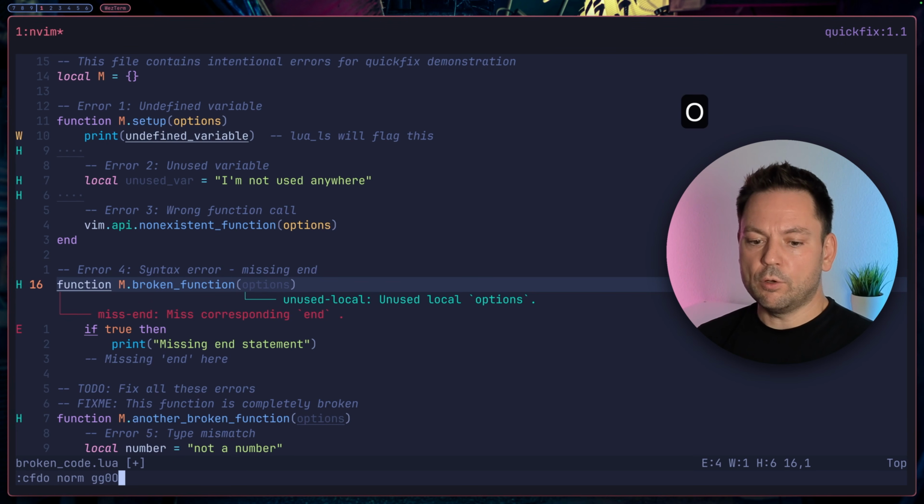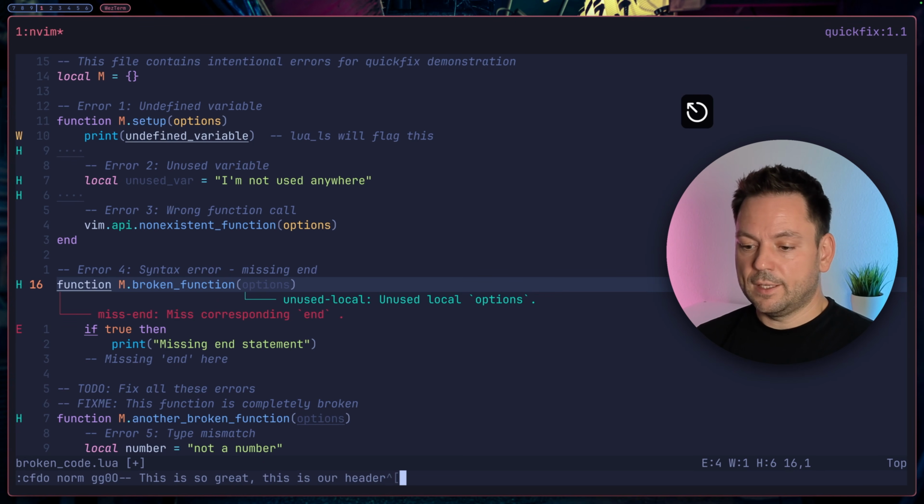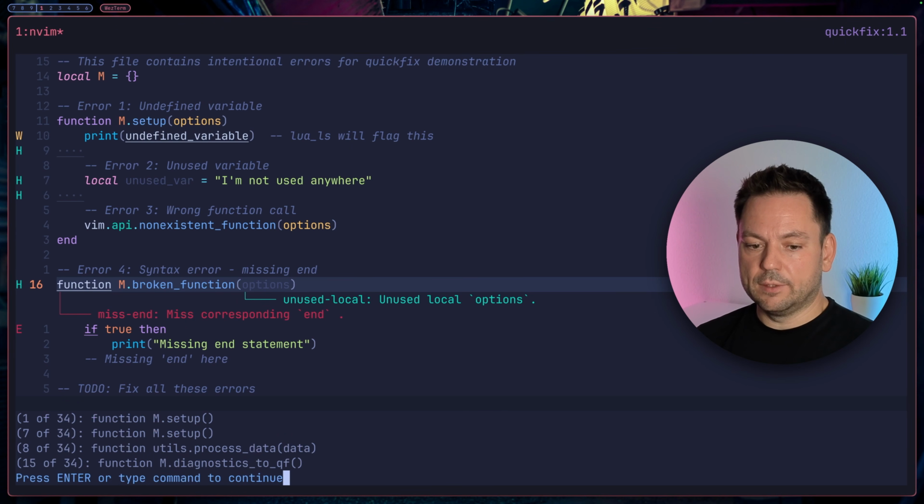Do a capital O to start a new line above this. And let's just write a comment there like, I don't know, I'm not very creative right now. Then let's again do Control V and escape to just end the command here. And let's run this and let's see what we get. We have these 4 entries here because we only have 4 files in our quick fix list. And let's press enter to continue.